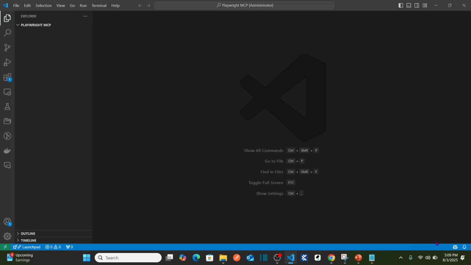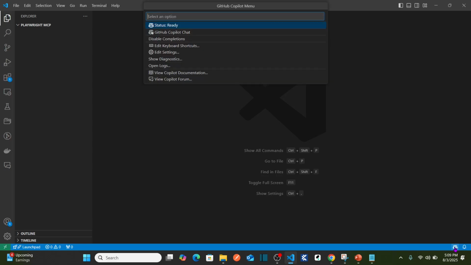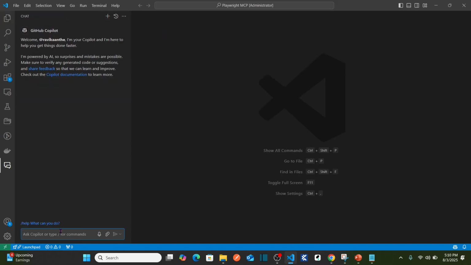So now if I go to the same Visual Studio Code icon, it is not prompting me to sign in, right? If you click on this, now I can see the status is ready. That means I can start using the GitHub Copilot. And now you can see here GitHub Copilot Chat. You need to click on this GitHub Copilot Chat. So now your GitHub Copilot Chat is integrated into your Visual Studio Code.